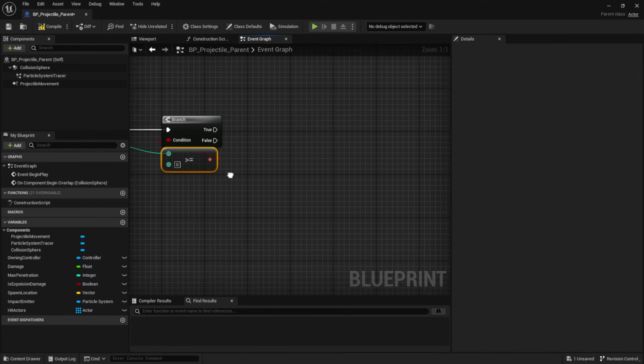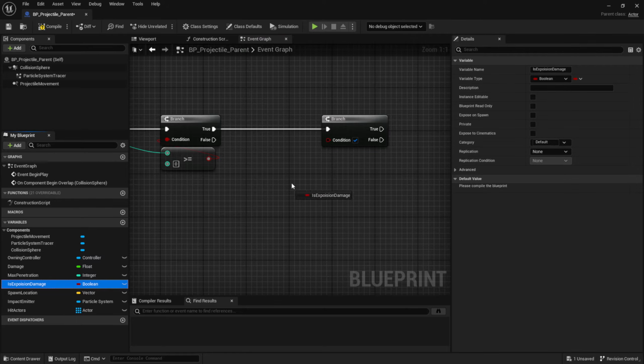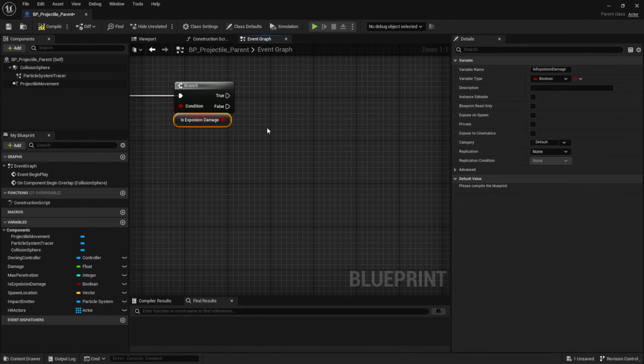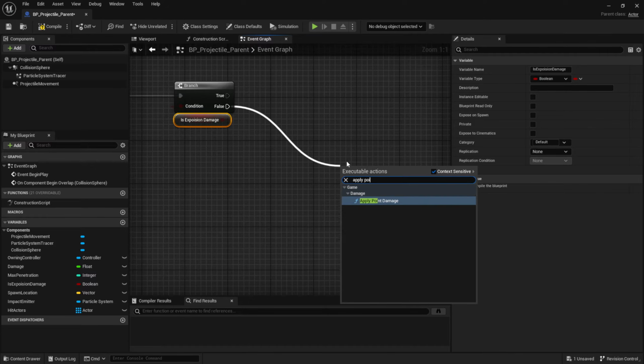And if that's true, then we want to apply damage to the actual actor. And in that case, we need to know if this is explosive damage or point damage. So first of all, let's grab a branch in here, and we're going to plug it into the true pin and use our is explosive damage boolean. So if this is false, we're going to apply point damage. So let's drag off the false pin and look for apply point damage.